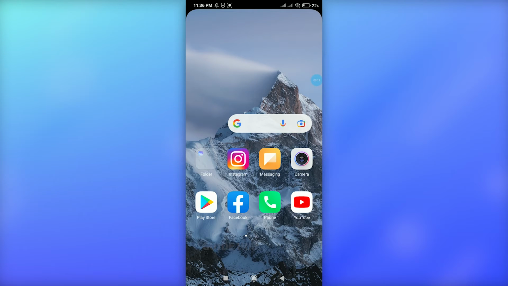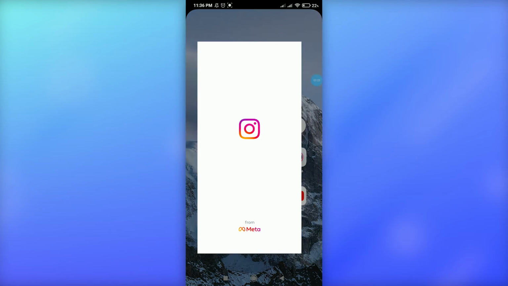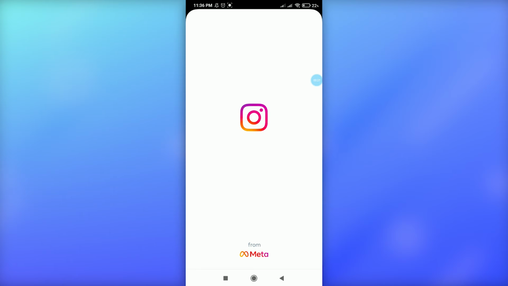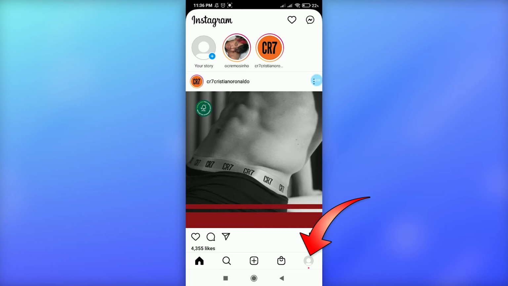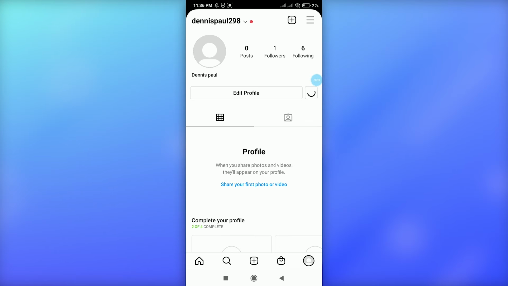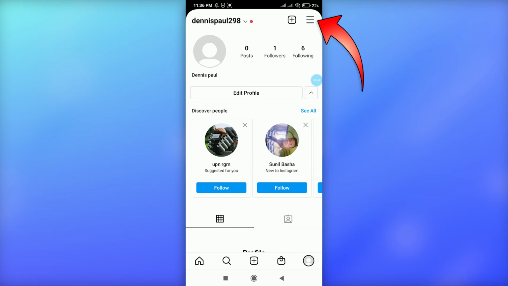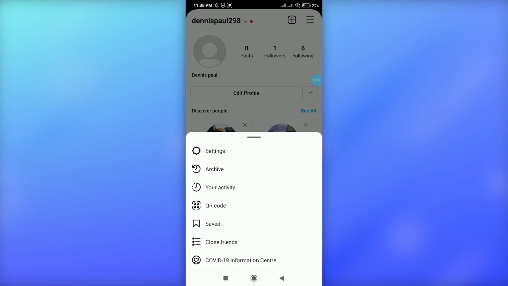So let's get started. Simply start by tapping on the app's icon, go to Instagram. Here we go. And also make sure you are signed into your Instagram account. Then after, just tap on your profile icon at the bottom right, and you will enter your profile. Then at the top right side of your profile, you can see three horizontal lines. Just tap on these three horizontal lines at the top right and go to Settings from the options.